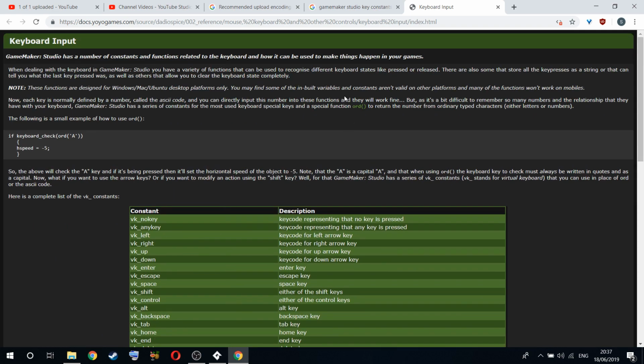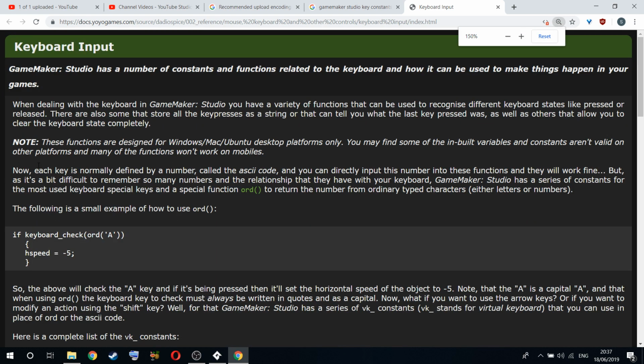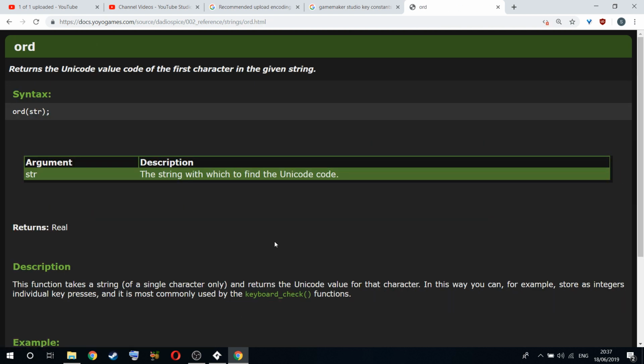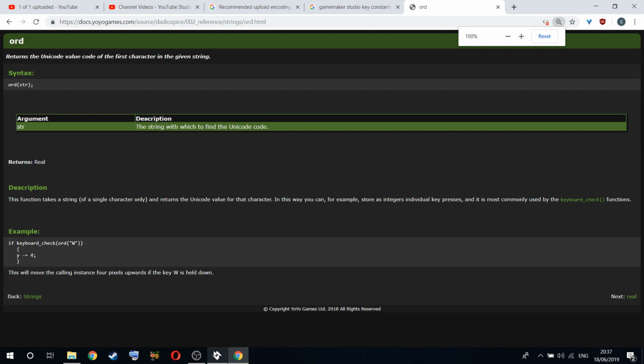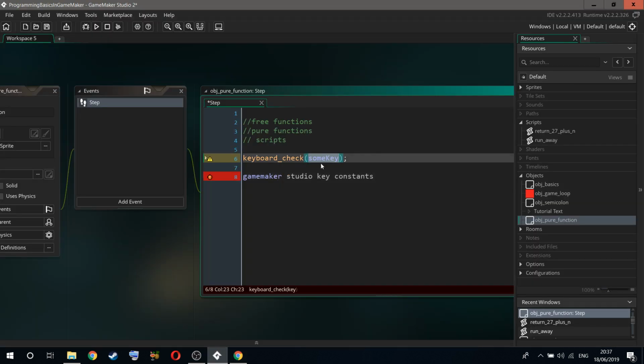And what does it say? Sometimes you have to read. Let's zoom in. Each key is normally defined by a number, blah blah blah. Most use keyboard special keys and the special function ord to return the number from an ordinary typed character. Basically what it's trying to say is if you need W or S or A or D, you need to use ord. So what does that mean in practice? It means instead of some vk key, you could have ord W.